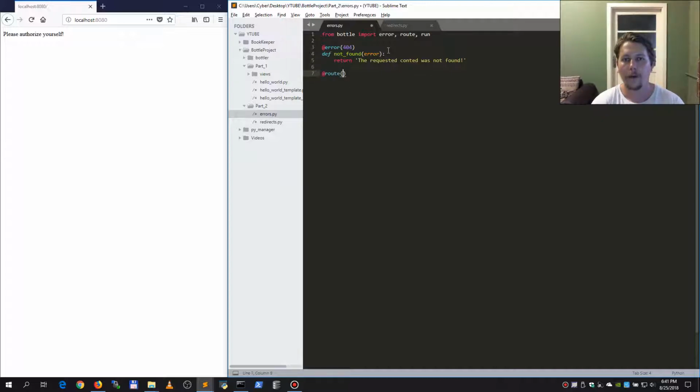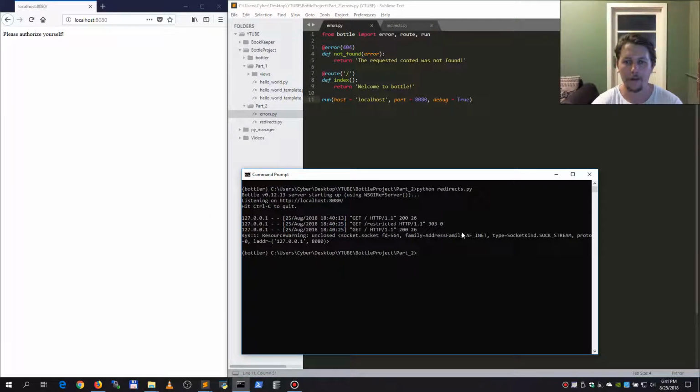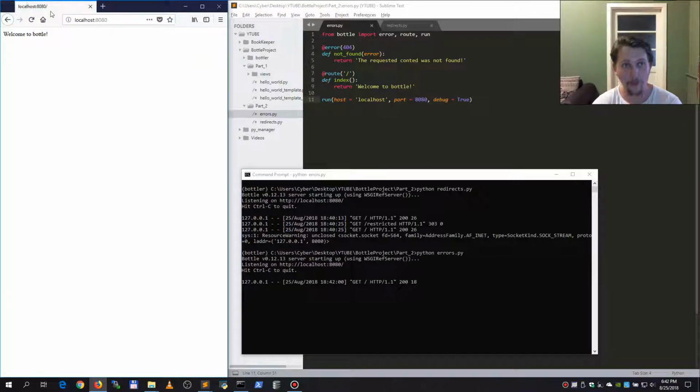Let's also create a default context route. Let's do it with the index function, and let's return "welcome to Battle". Let me steal this line from the previous script. Let's stop the execution and run the errors. So now if I hit this context route, I receive the welcome message.